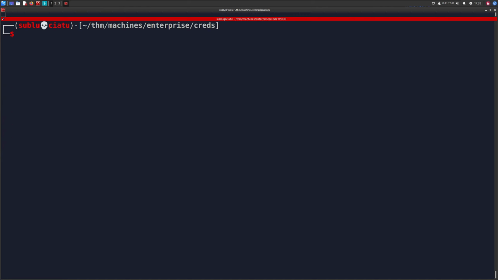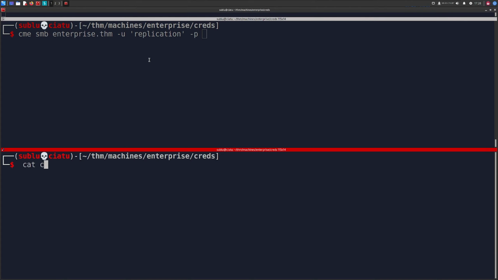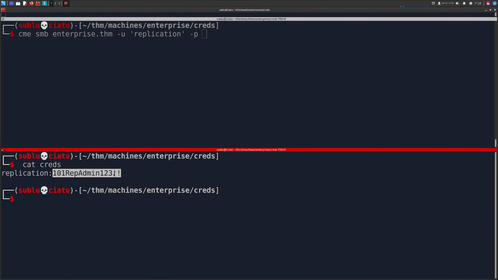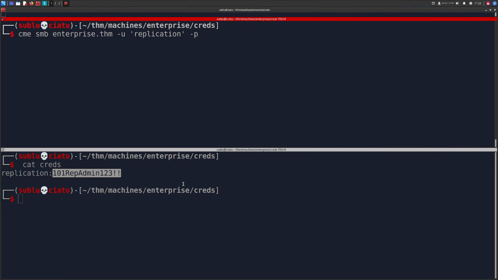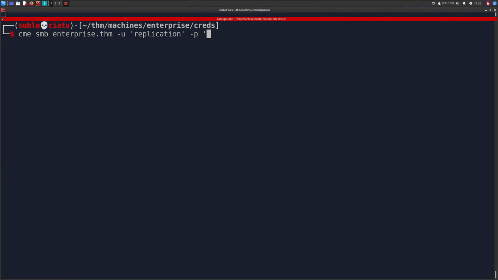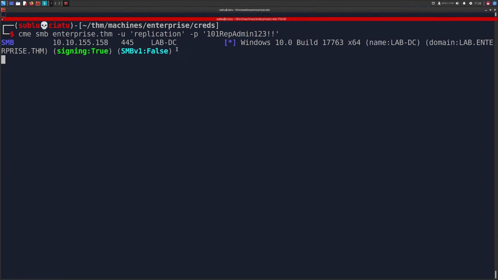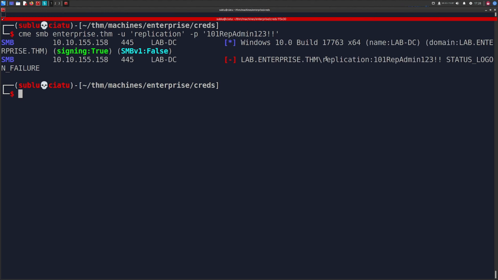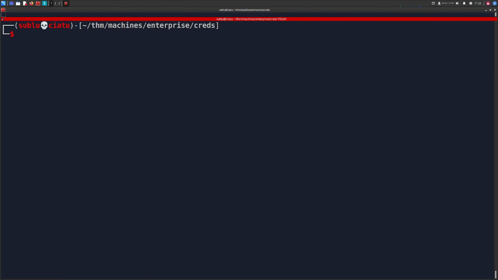So let's try that out. Enterprise.thm, replication, like that. And then let's cat creds. We can grab this right here and we can try it out. Let's see. Like this. Let's see if this works. So we get a status log on failure. That means that this is not a valid credential for this user in particular, although we did find this in the lab admin directory, so we can try that.